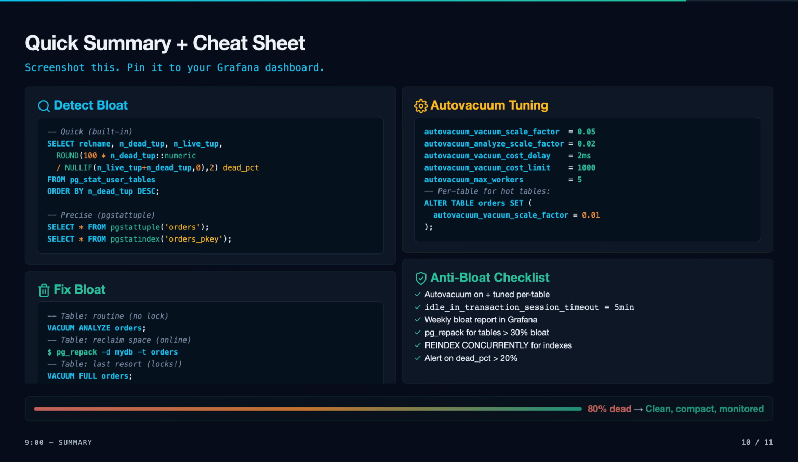5 tools covered. Vacuum for dead tuple cleanup. pg_repack for zero downtime compaction. Statuple for precise bloat measurement. Autovacuum tuning for prevention. REINDEX CONCURRENTLY for index bloat.